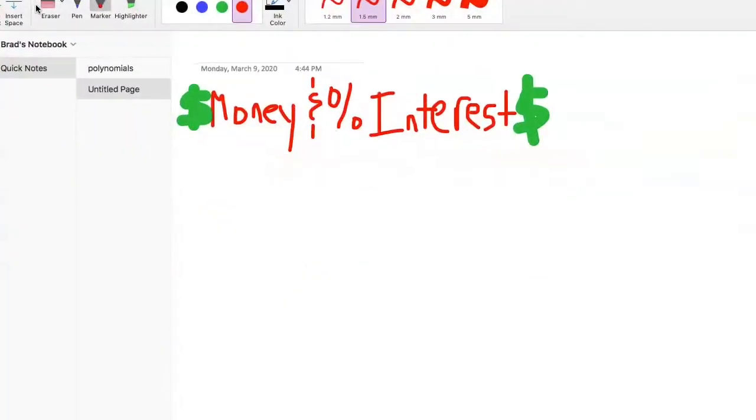Let's take a look at money and percent interest. In this question, we're going to say that you've got $1,000. You're getting 5% interest for 2 months. $1,000, 5% for 2 months. What do you have at the end of the 2 months?